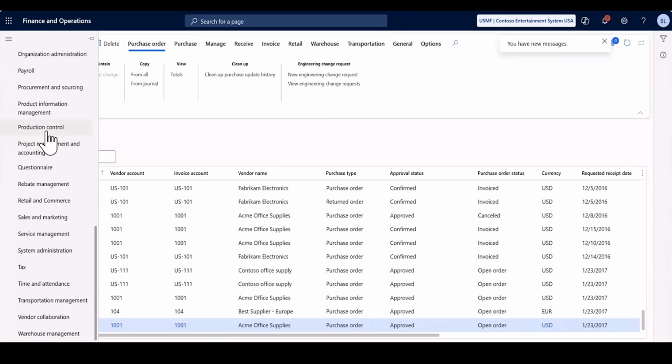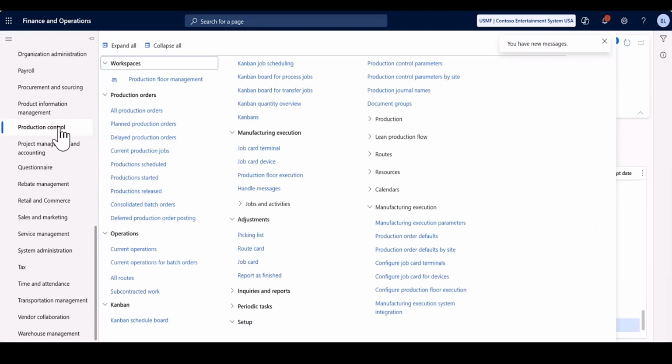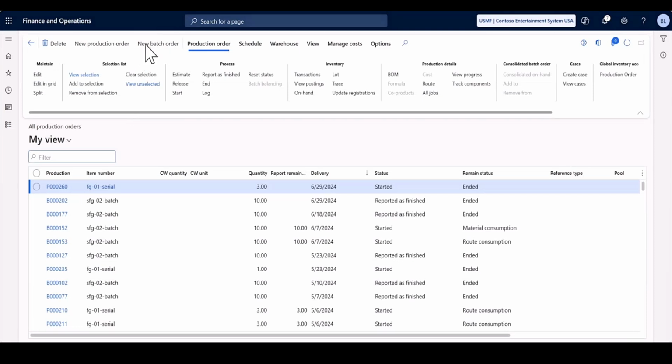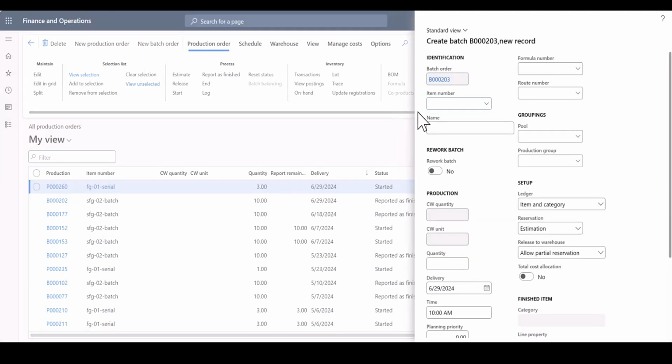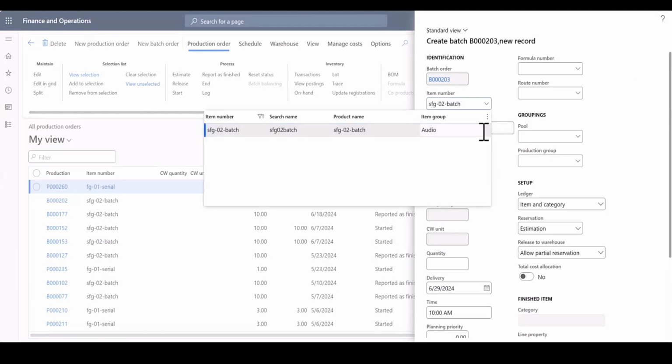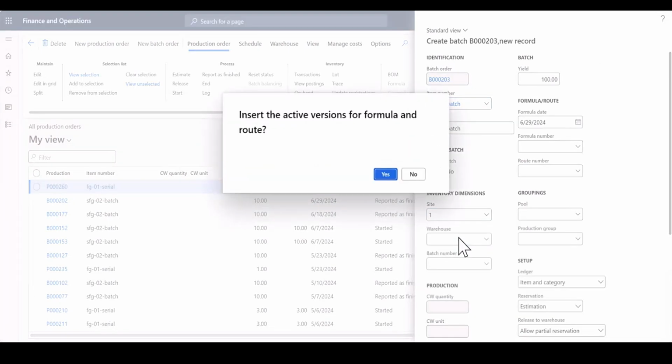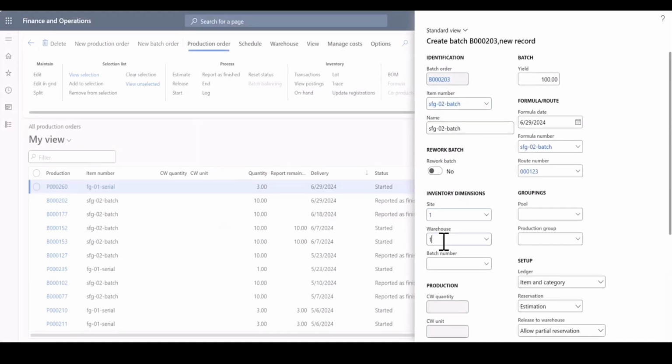Now we go to the production control to create the batch order. So same, we click the new batch order and enter the item number for the semi-finished good. So it is SFG02-batch, which means this material is also managed by the batch number. Then enter the site number.